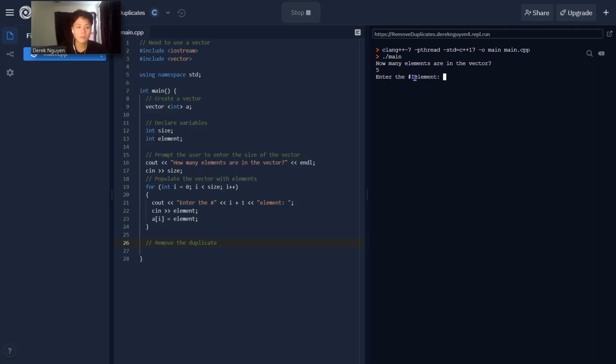Oh, there must be a space right here. So what you want to do is just put the space right here. Let's run it again. How many elements are in the vector? Let's say 5. We're going to enter the first element. It's going to go into the for loop right here, so it's going to execute 5 times because there are 5 elements in the vector. So we're going to enter 1.